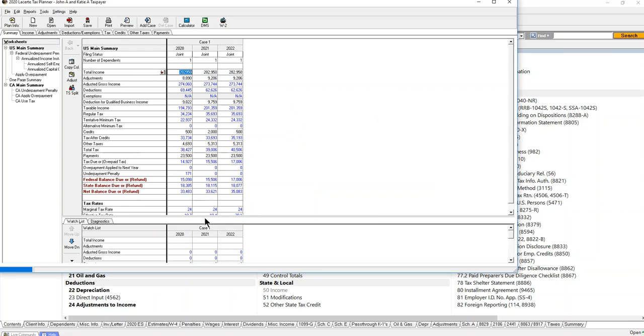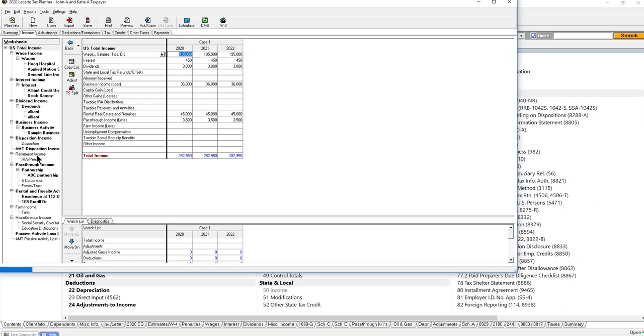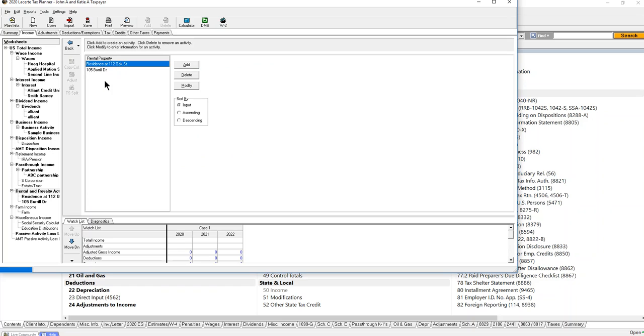This is the summary information screen. It's a roll-up. Across the top, you have different tabs for the different sections of a 1040. Click income. You'll see all the income that's been imported from Lacerte. If I click rents and royalties, they have two rentals.